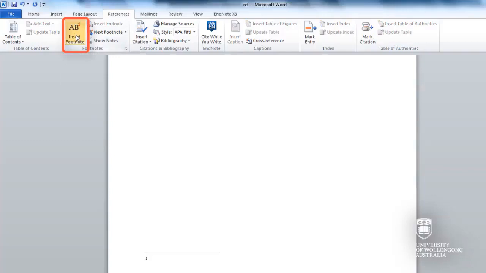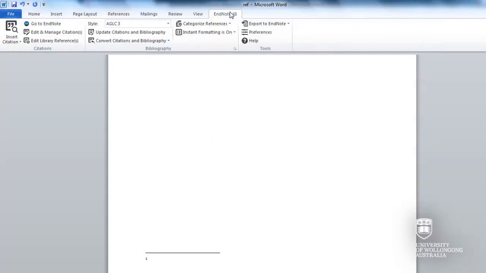Place the cursor in the footnote. Click on the EndNote X8 tab at the top of your Word document. Click on the drop-down arrow next to Insert Citation. Click on Insert Citation.